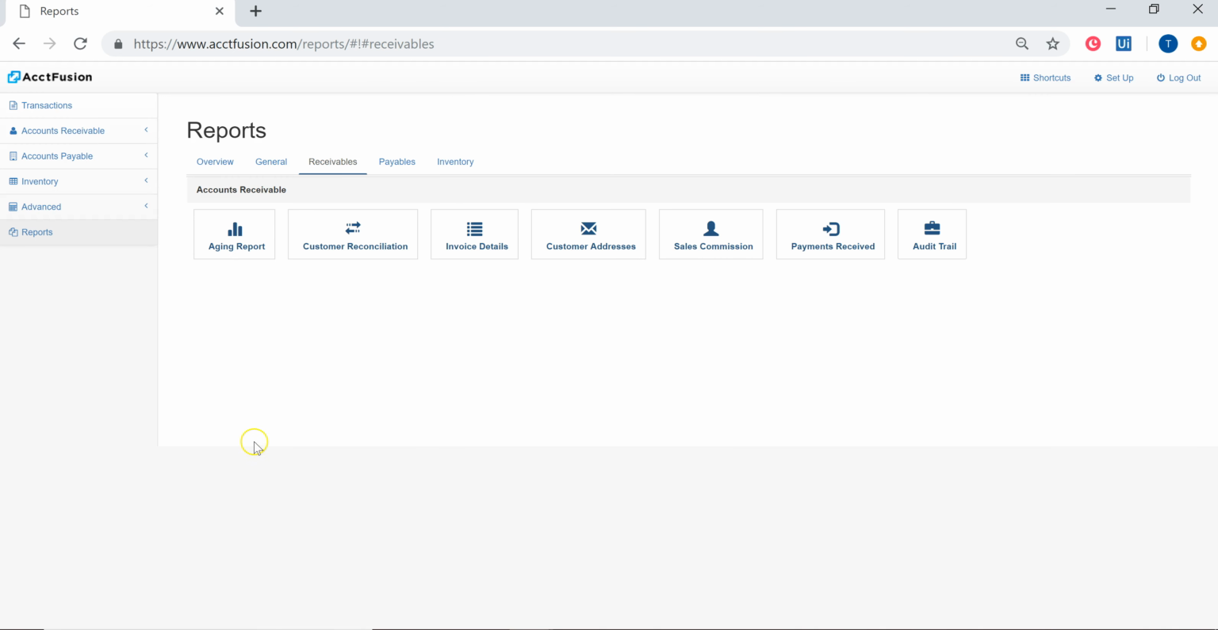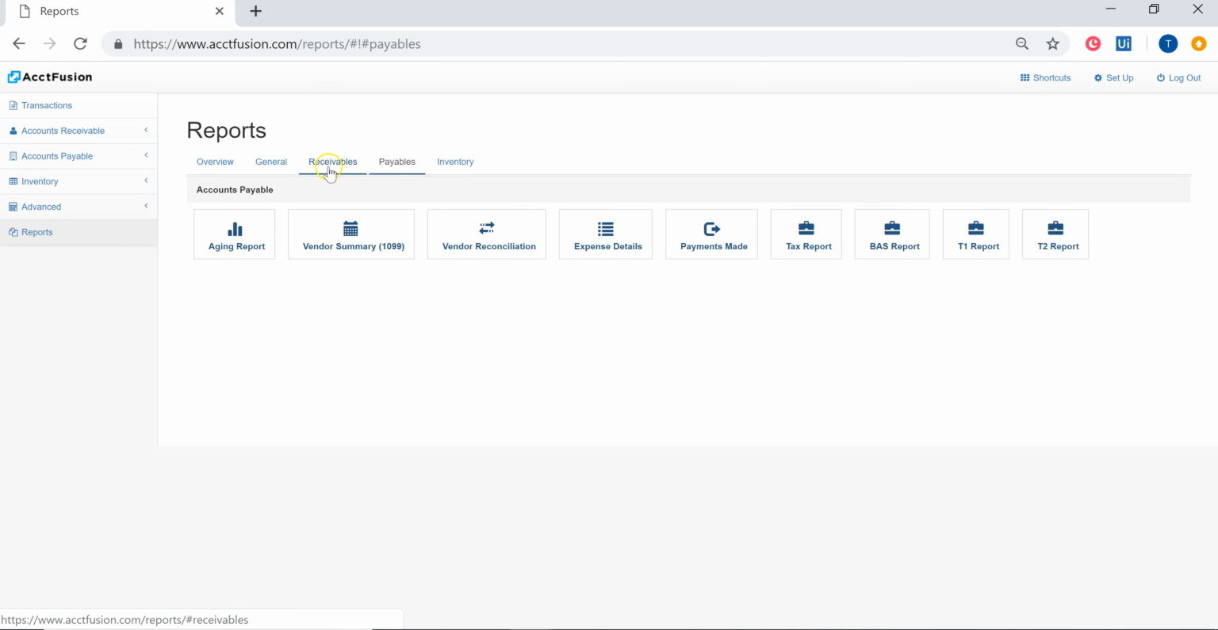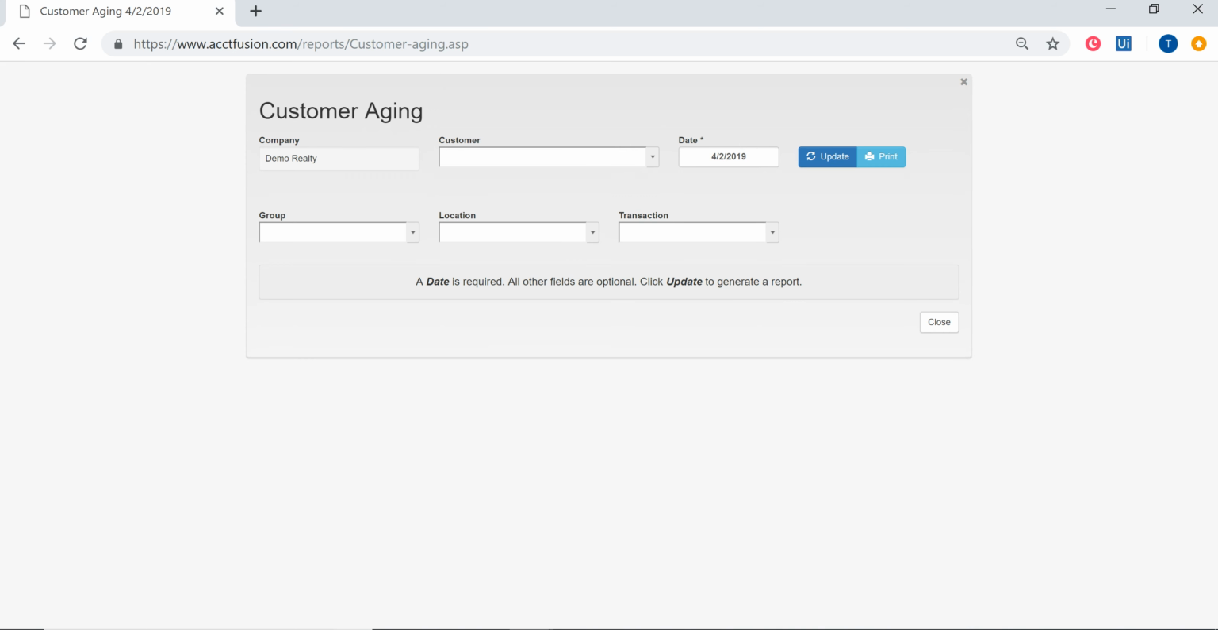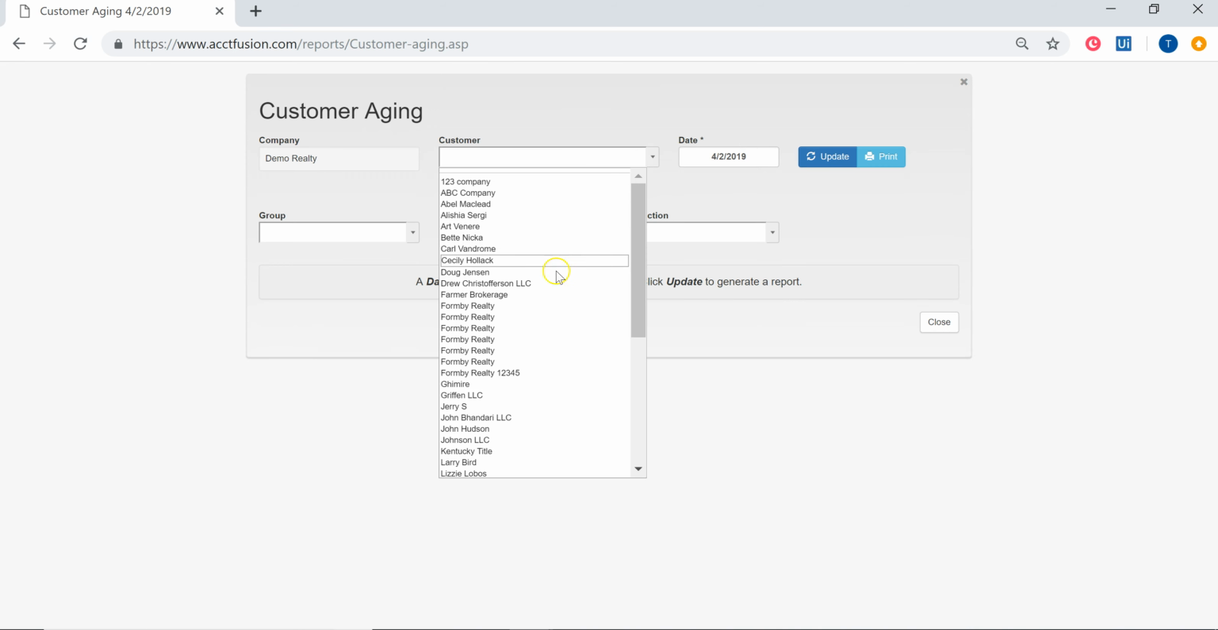The next report that you may want to use is the aging report. This is the same for both receivables and payables, so we'll just look at one of them. If we click on aging report, you'll see that you're able to select the customers. So if we want to select a customer and see how much they owe us and the breakdown of how overdue their payments are, we can do that. So we'll go ahead and do that now.